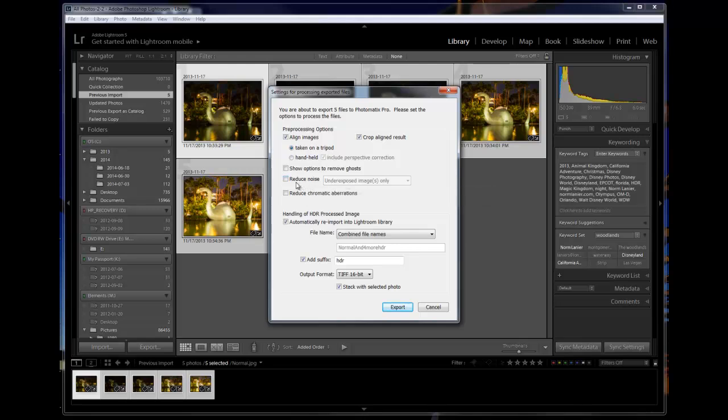The next option would be to reduce noise. Personally, I just tend to leave this off. Since I'm working with Lightroom, Lightroom has great tools for reducing noise, so I just don't use that. And same thing with chromatic aberrations. Again, this isn't something that I feel this software is best suited for. If I want to control that, I will do that in Lightroom also.